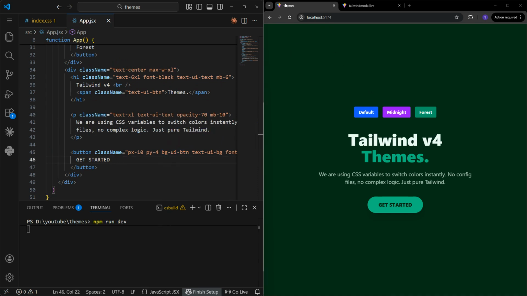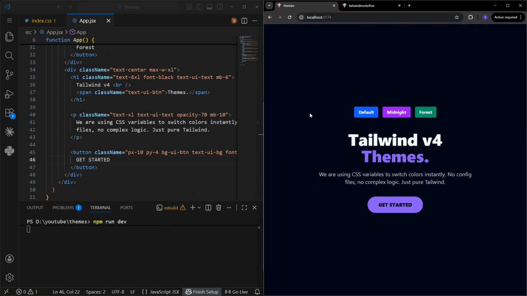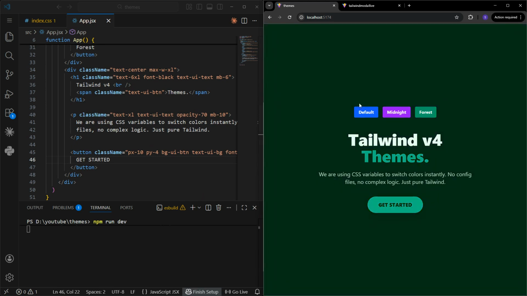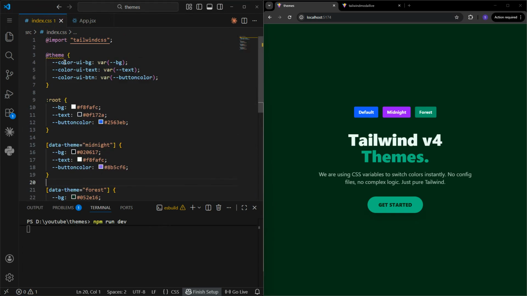So let's test all the changes here. If I'm going to refresh this app, if I click on default, you can see the text color is different. Background color is also different, and the button background is also different. If I click on midnight, now we see different colors on the screen. Same way, if I click on forest, we again have a third theme with all the different colors. So basically that's how we can create dynamic color variables in Tailwind CSS version 4 and use them to create multiple themes in the project.